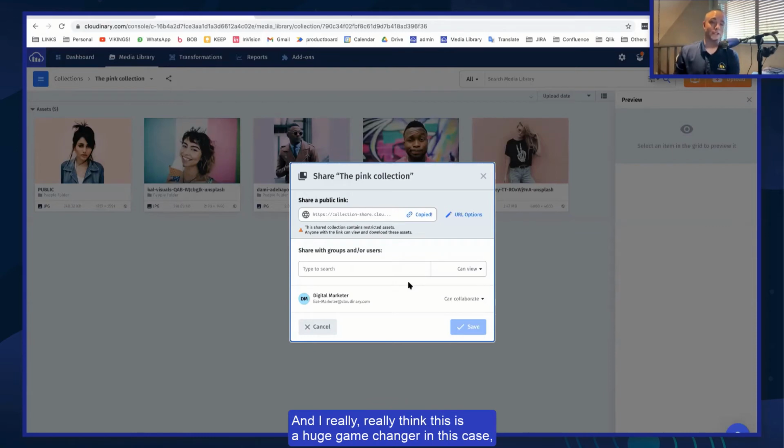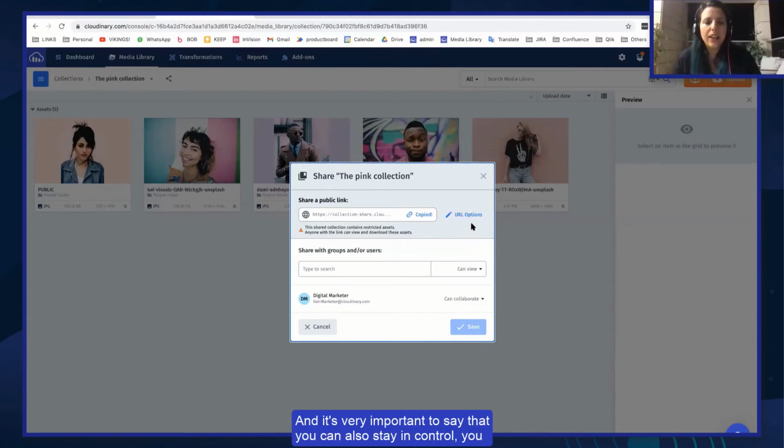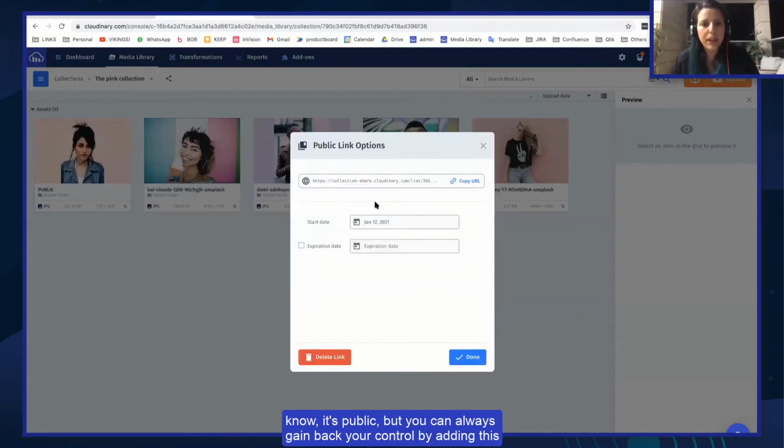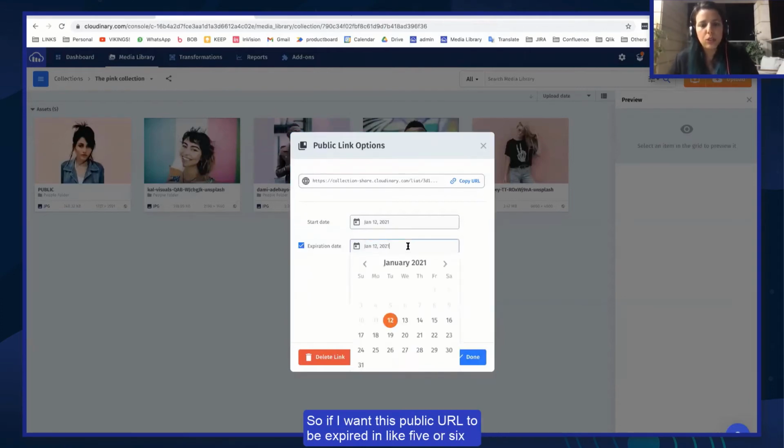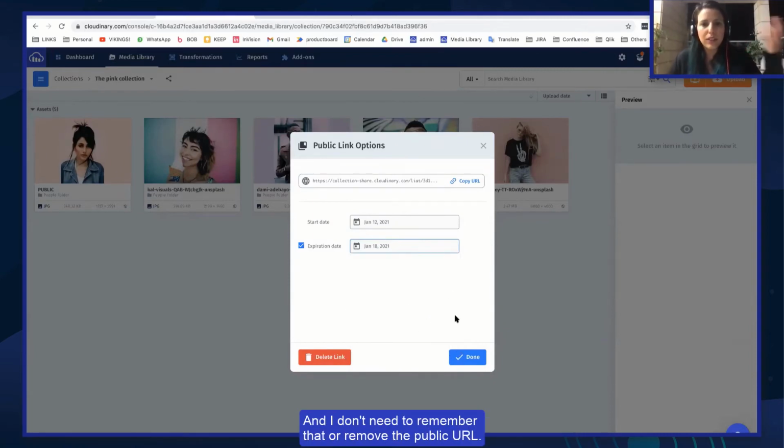Exactly. I really think this is a huge game changer, especially when you have to work with all the files that you need. And it's very important to say that you can also stay in control. You know, it's public, but you can always gain back your control by adding an expiration date for the public URL. So if I want this public URL to expire in 5 or 6 days, I can totally do that. And I don't need to remember that or remove the public URL. It will be removed automatically on this expiration date.